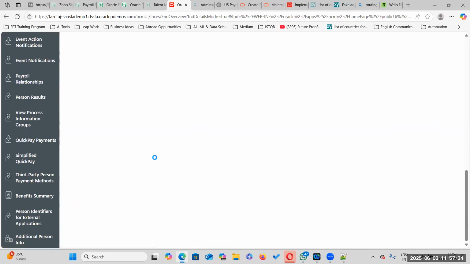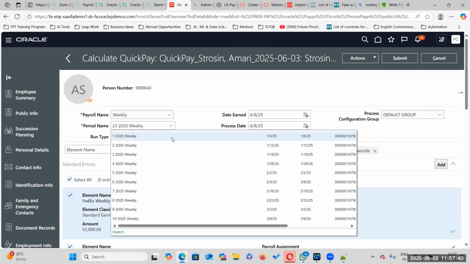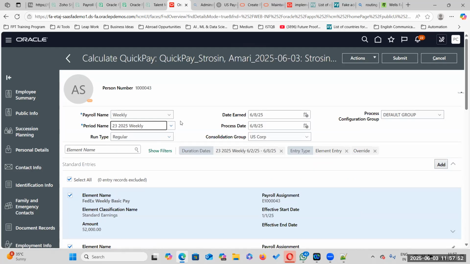Now we will run the simplified quick pay from the person spotlight. For which week I want to run? For week number 1, week number 2, week number 3. Don't take care of the dates, always depend upon weeks. Okay, this is the first week. Now we are in the 23rd week, but I want to run payroll for the first week.